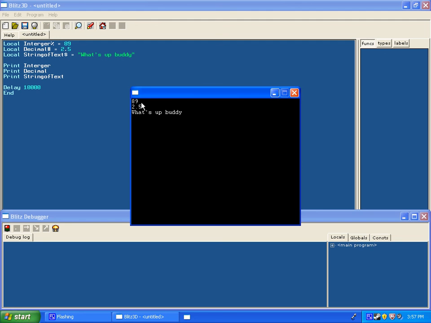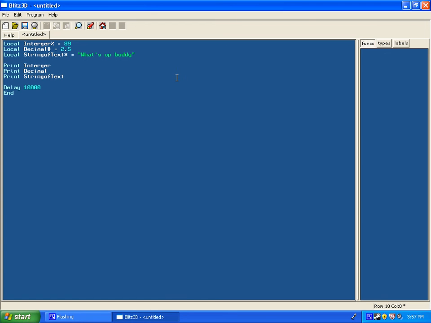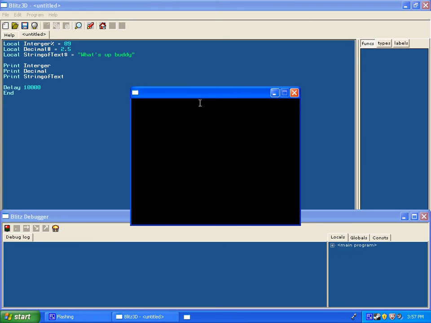So this is 89 for our integer, because we printed integer, and then it's going to say 2.5 because we printed decimal. It's going to say, oh crap, didn't delay long enough. Then it's going to say, what's up, buddy? Alright, so that's it for this tutorial.